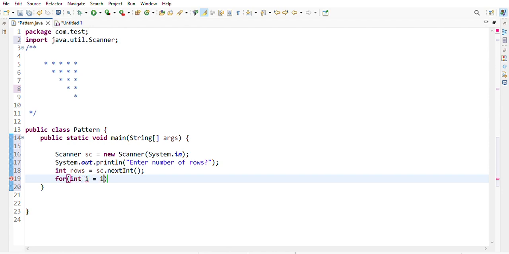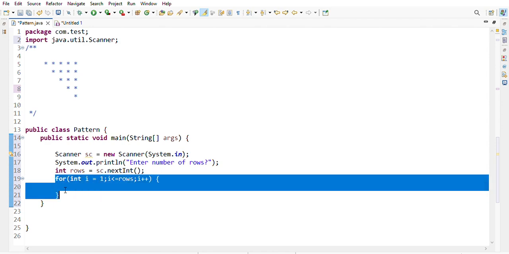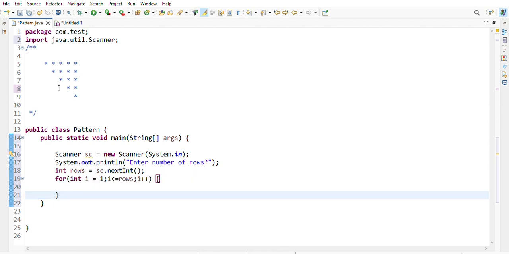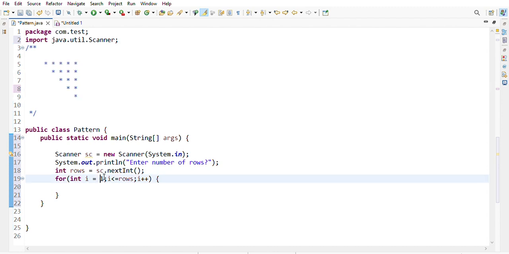Let me start with one for loop. int i = 1; i <= rows; i++, right? So this for loop decides how many rows we want. Suppose here in this example we want a total of 5 rows, so I should iterate from 1 till 5. So i is less than or equal to rows: 1, 2, 3, 4, 5, right?